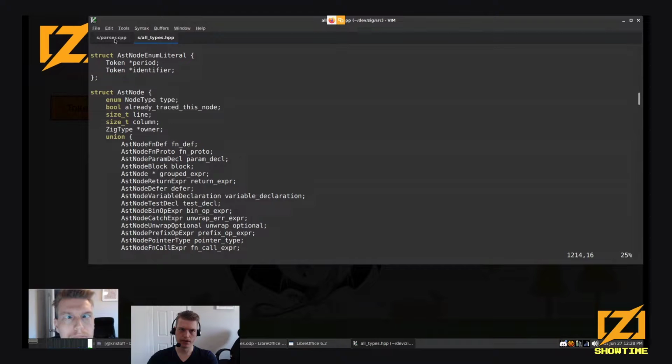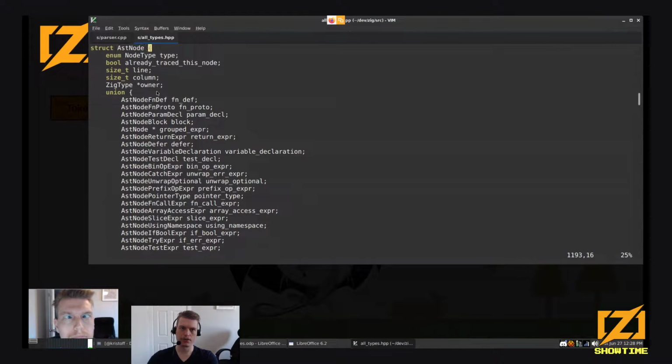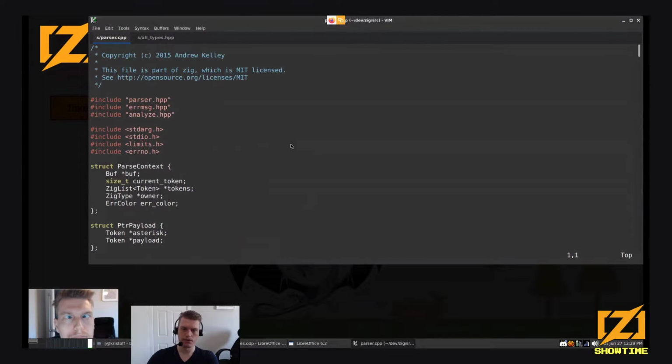So what we need to do is create these nodes, and each one of these nodes might link to other nodes. It's a tree structure. So that's what we need to end up with. And what this is going to look like is a hand-coded recursive descent parser.